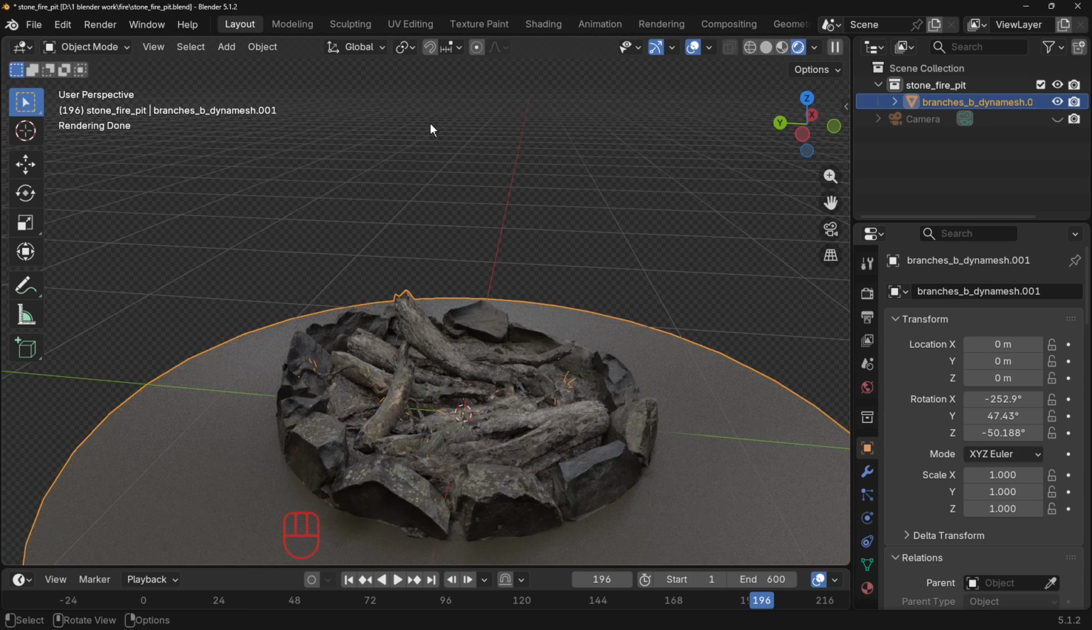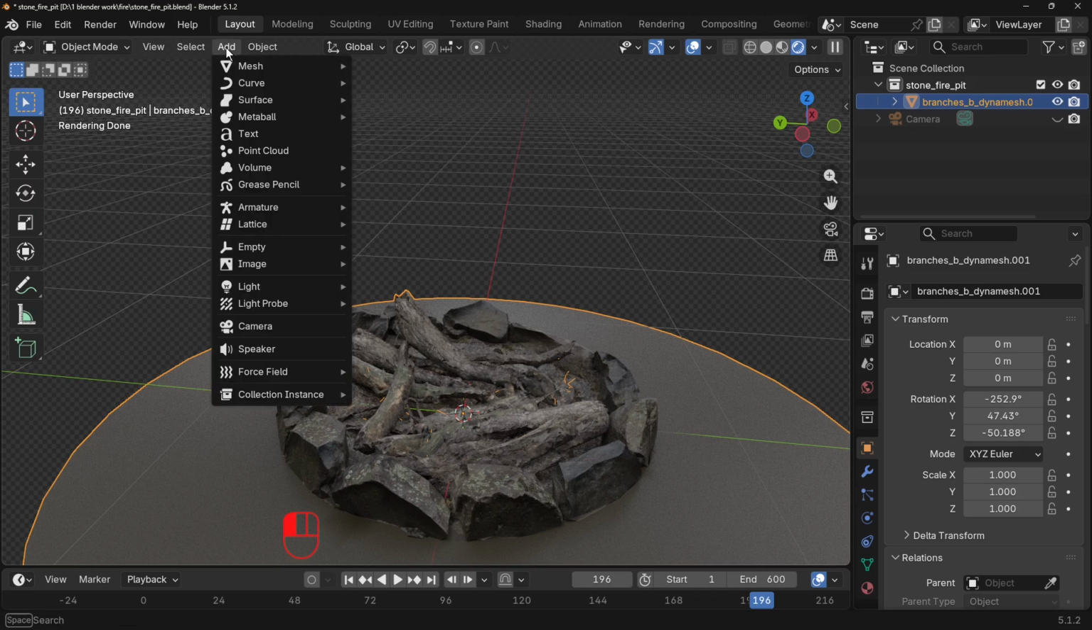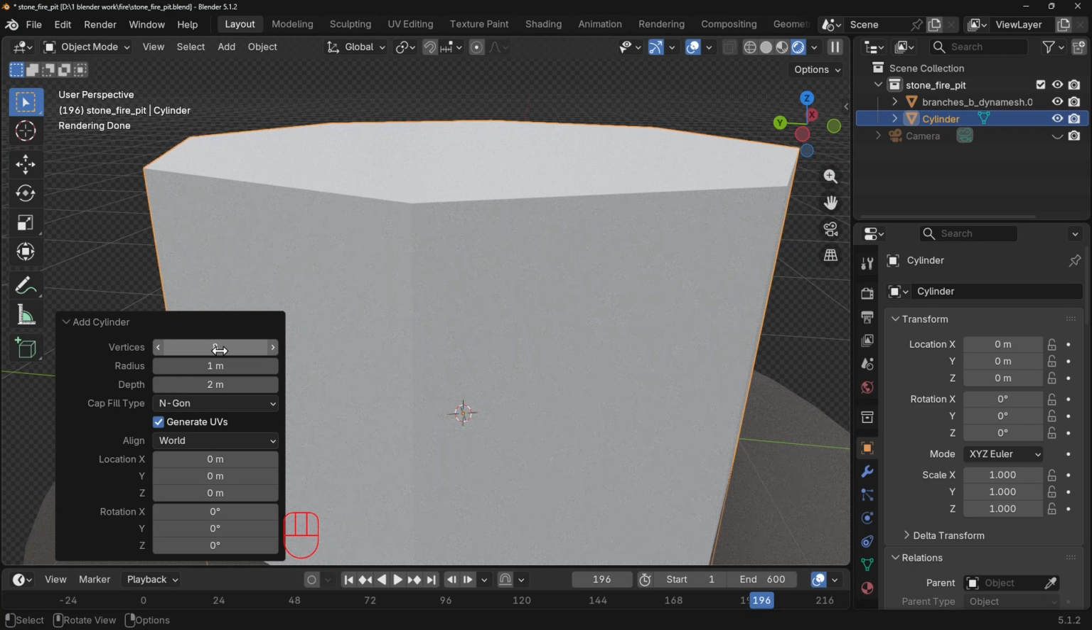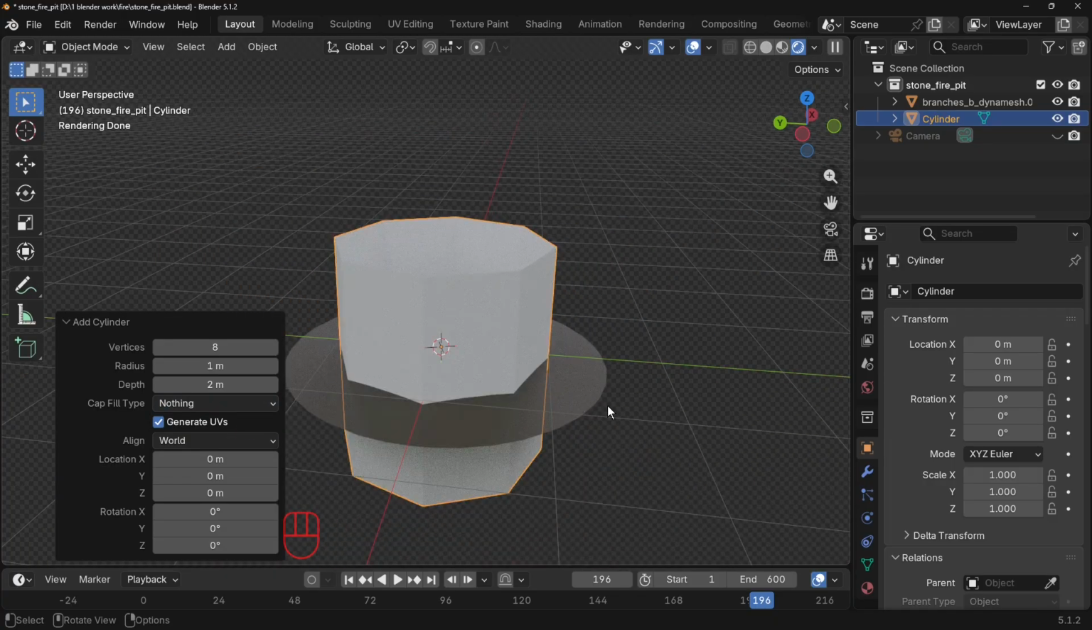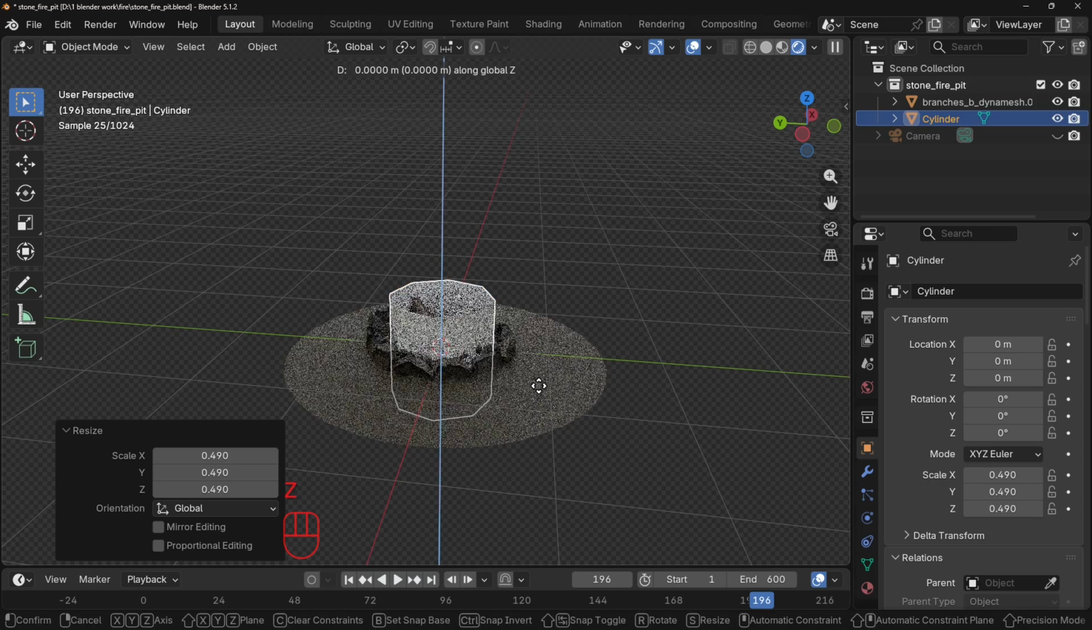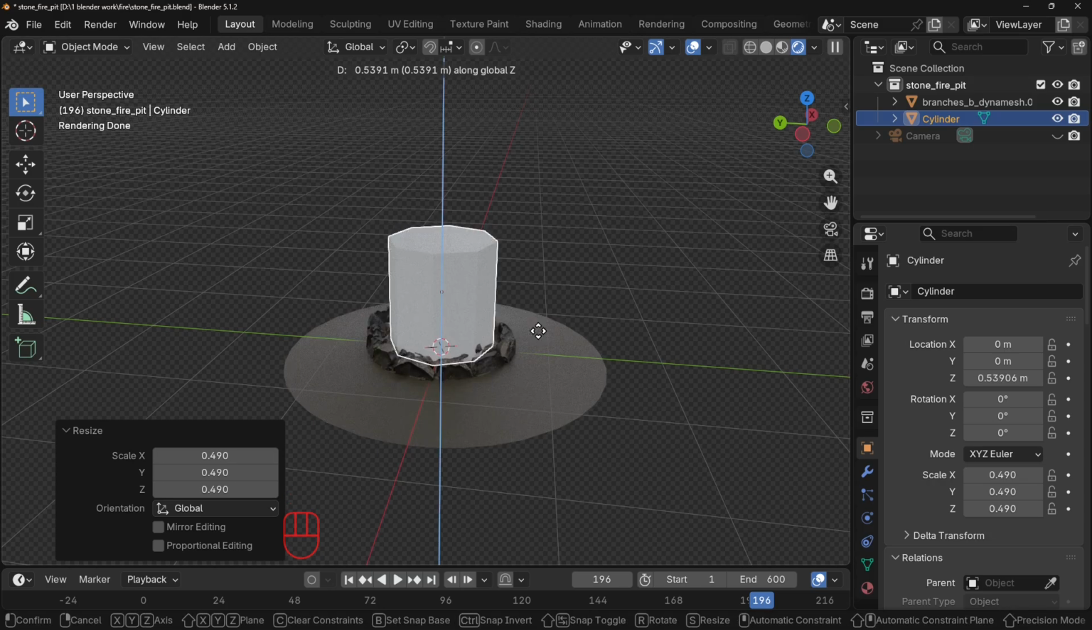Now our fire I want to be low poly as well, so what I'm going to do is add in a mesh, and the mesh we're going to add in is a cylinder. Now I've got a cylinder here, it's got too many faces, so I'm just going to change this down to 8. I don't want the top or bottom, so I'm just going to select nothing and then scale it down. So this here is going to be the projection point for our fire.